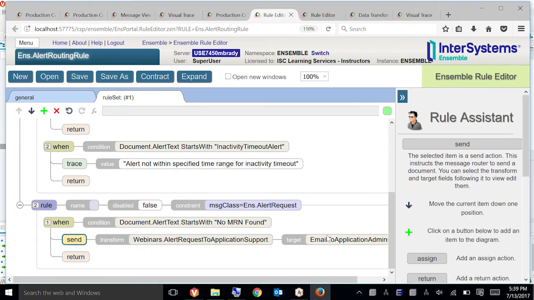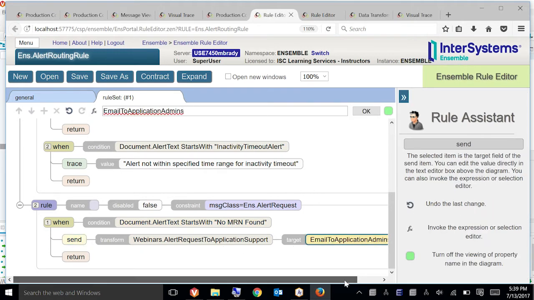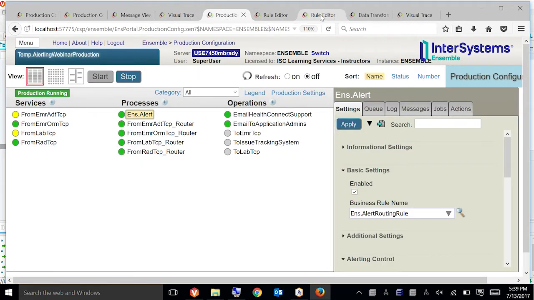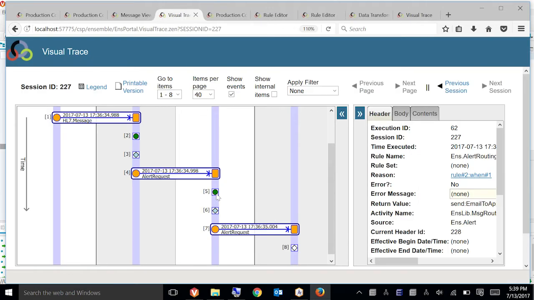Send to email application admins, so we're really going to send to these external admins, and we're going to do, again, this webinar's alert request to application support transform. So we're going to, again, look up the admin of the EMR system based on the business partner as we did before. Let's go back to the visual trace and see if that happened, right?